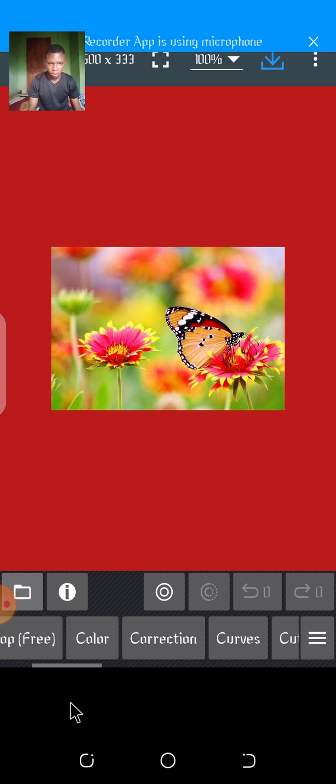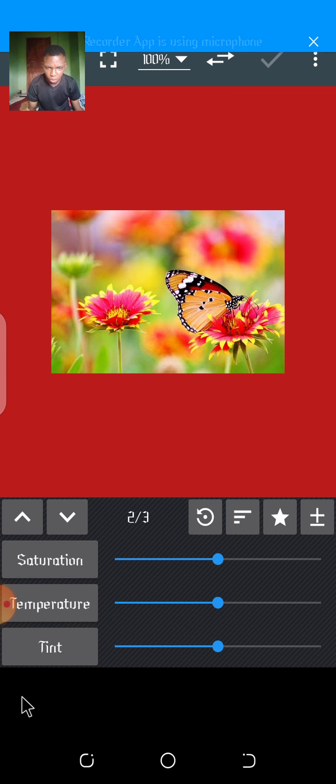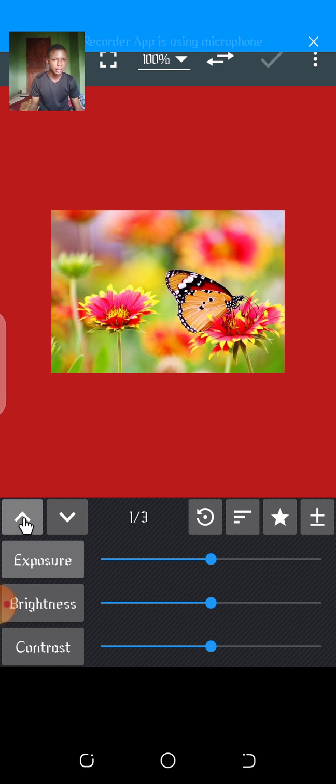So now let's look at the color. We click on the color tool here. Now we enter the color tool. The color tool has some other features like the exposure, the brightness, contrast, saturation, temperature, and tint.